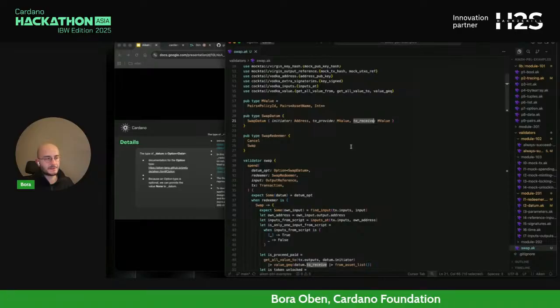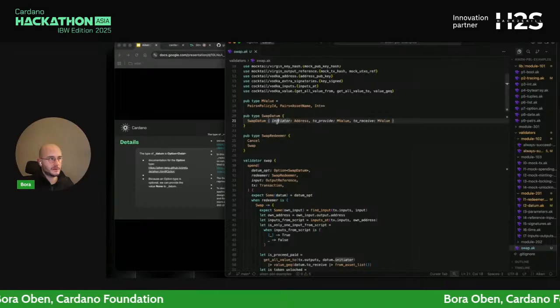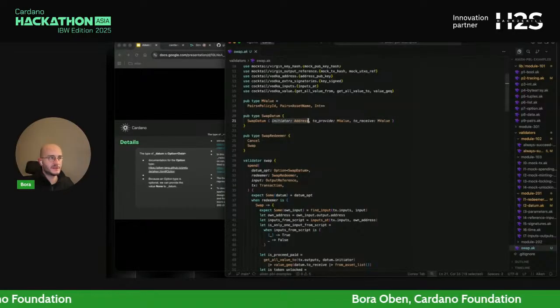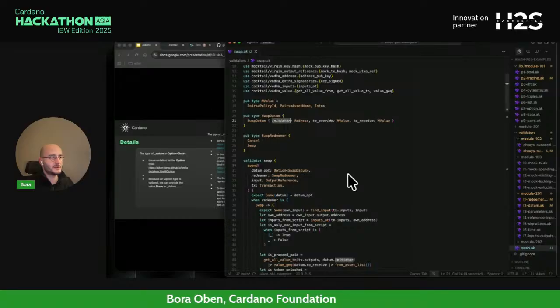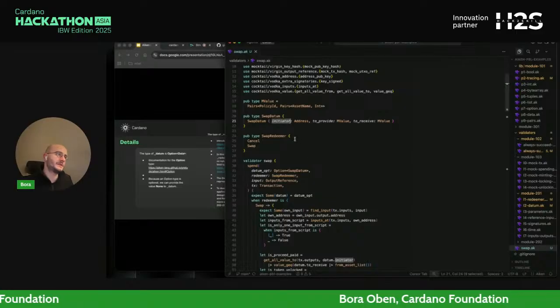It's just like a swap. You give 5 of something to receive 10 of something, and this initiator is just your way of showing the way to the funds, who to send the funds back to if someone swaps with your UTXO. So let's take a look at what happens here.